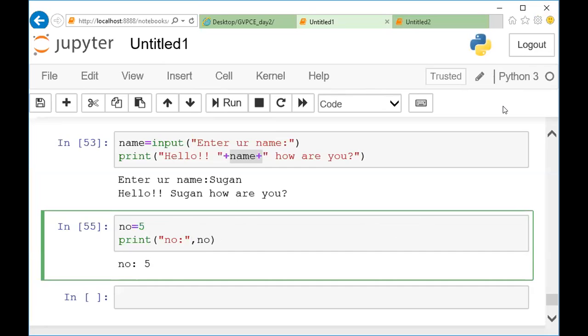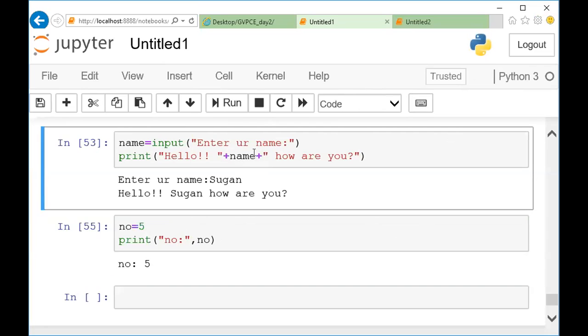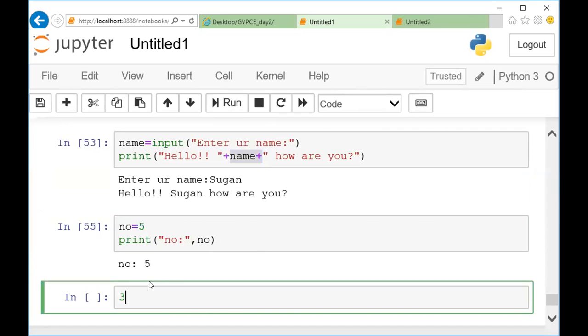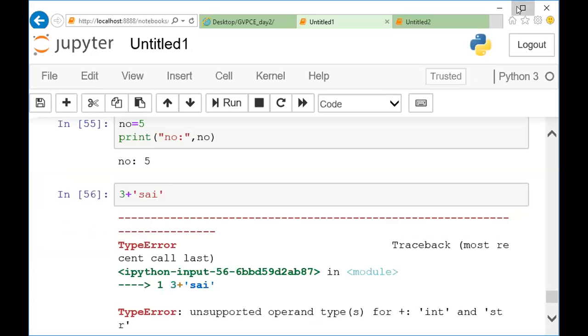Okay, good guys. We'll move on to the next one. I guess everyone is clear. I cleared all your doubts. Guys, keep in mind this concatenation is possible only with strings. So if I try to do it with an integer, that's not possible. It will throw you an error. This is not possible.